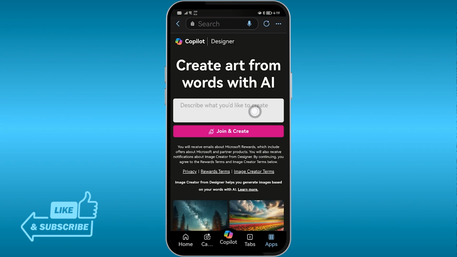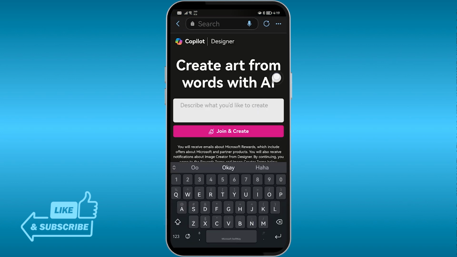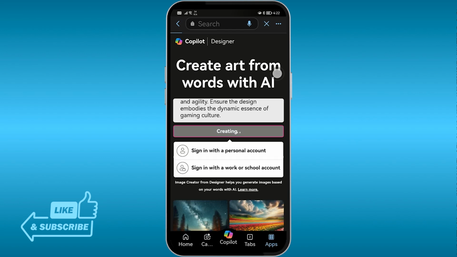And then you're going to go ahead and describe what you'd like to see. So basically you're going to go ahead and enter your prompt right here. Alright, there you go. So this is what I got. Create a gaming logo featuring the word Flash as the primary text with a cheetah depicted as the symbol character conveying speed and agility. Ensure the design embodies the dynamic essence of gaming culture. So I'm just going to go ahead and click join and create.